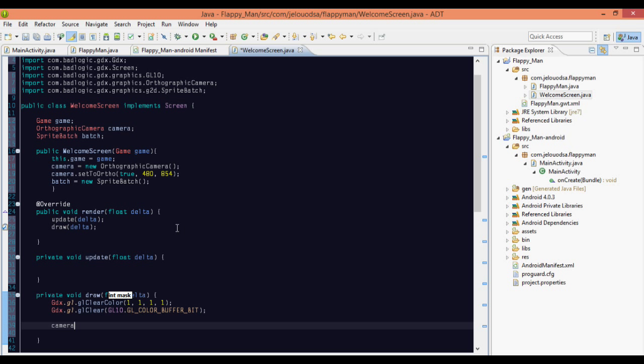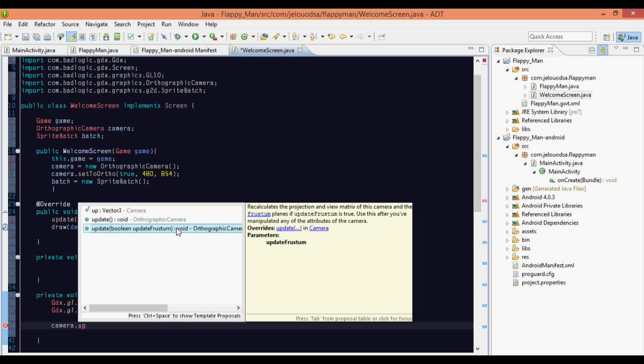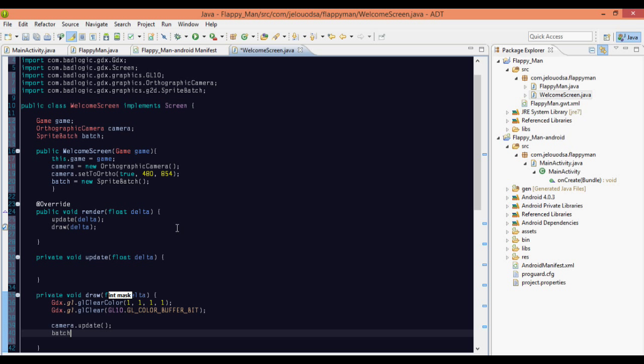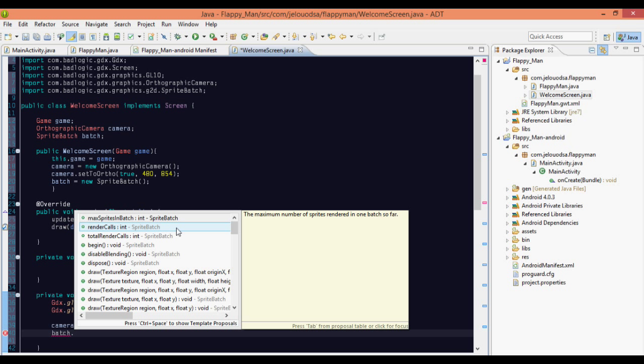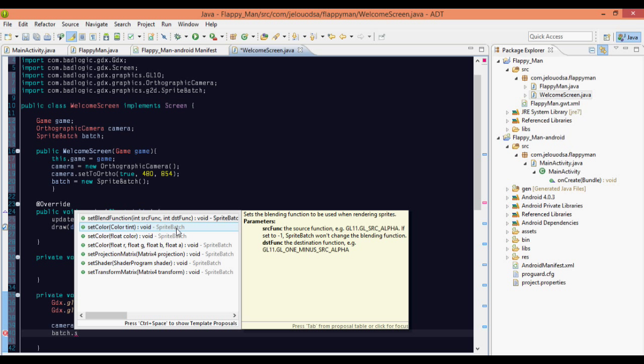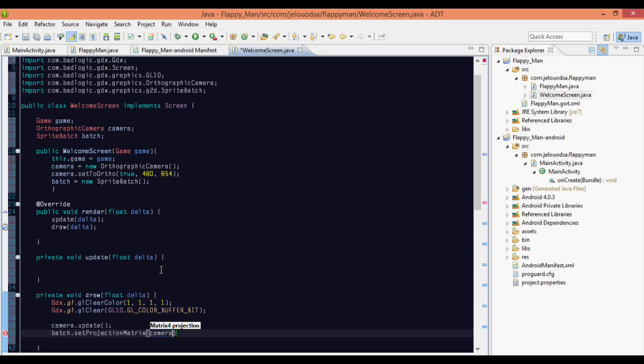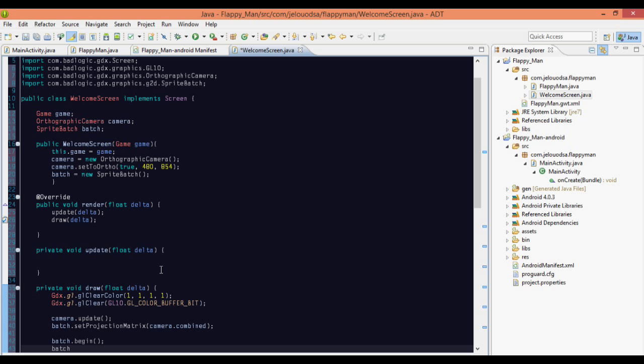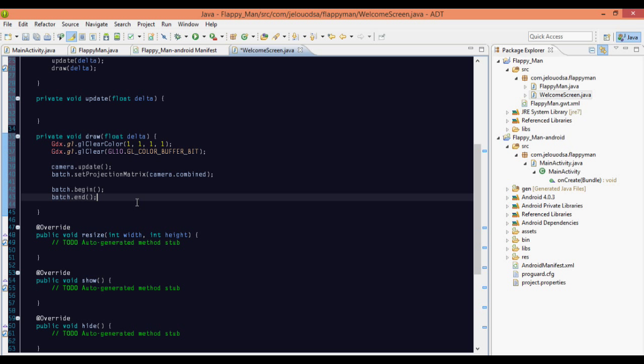Just the general procedure. So now we have to update the camera, and we have to push these camera settings to the batch. So we set the projection matrix, the combined one. Then we call batch dot begin. Everything that we want to draw will come between begin and end. We'll be doing that later.